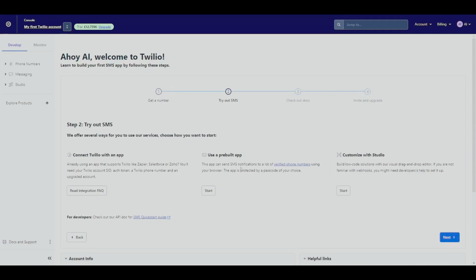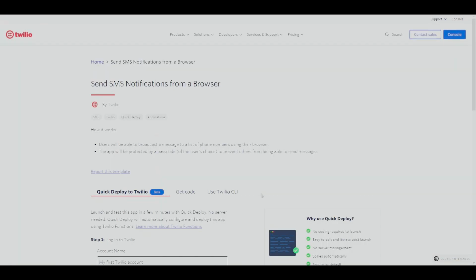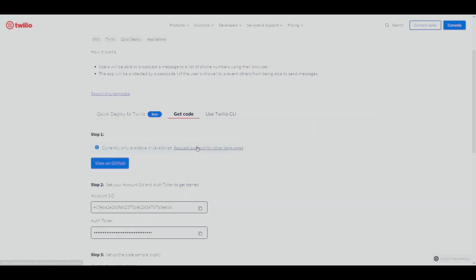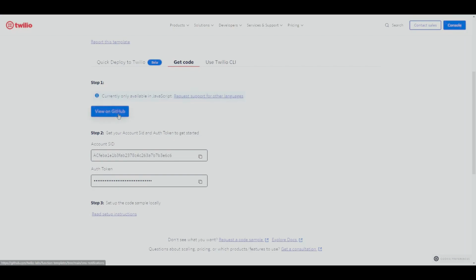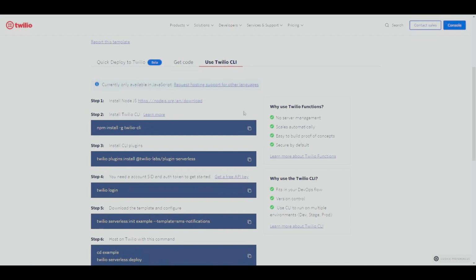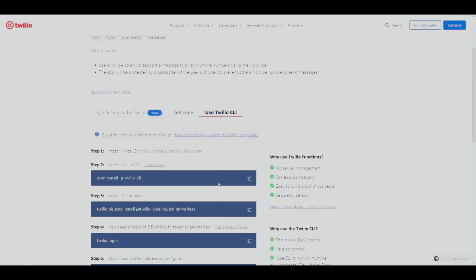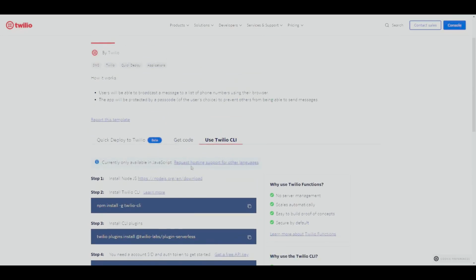Here are two things that we can do. We could use a pre-built app, so let's go ahead and try this. So we'll click start, and as you can see here, Twilio does all of this for you already. This is a template. There is this beta to quickly deploy to Twilio. We can launch this in minutes. We can use the code itself by using the GitHub. It's currently available only in JavaScript, or we can use the Twilio CLI to do all of this. So these are some more information as to how to deploy all of this out.